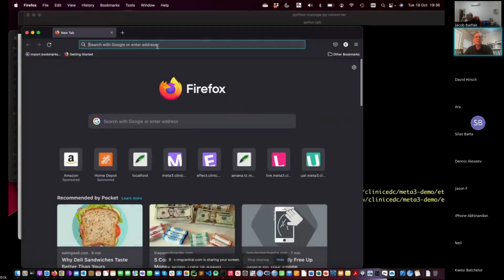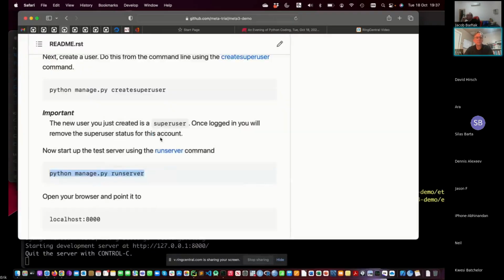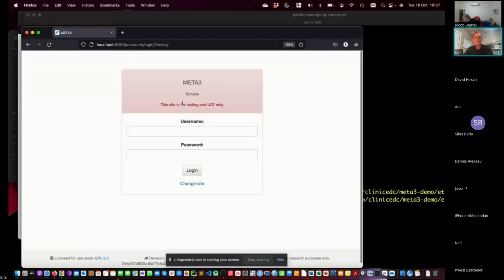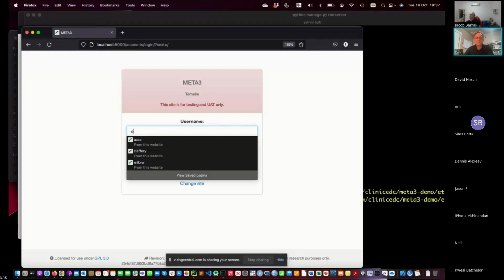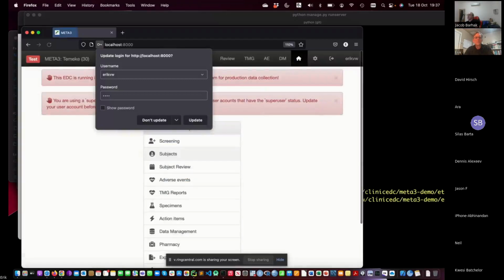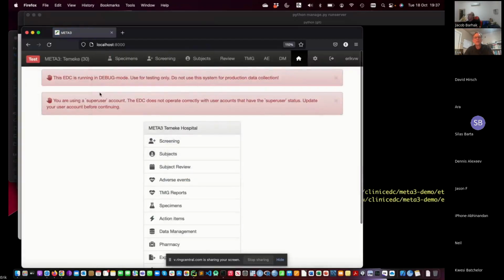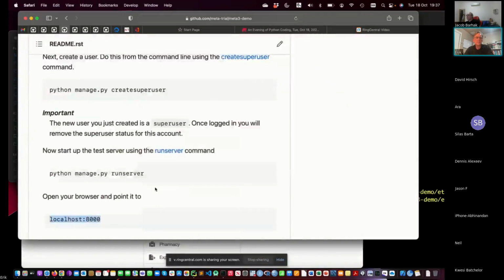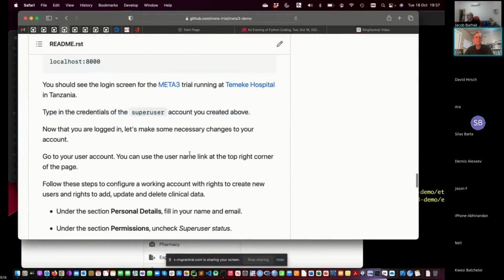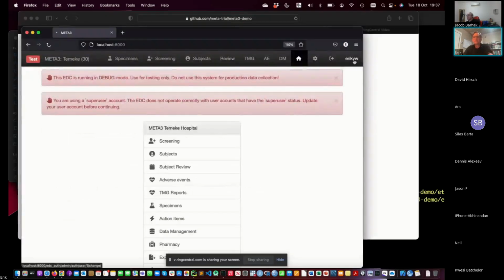And then I can go to, what did I say? Localhost 8000. And I get to it says test server, but this is just a screen. And now the next thing I'd say in the demo is that you can't be a superuser, because it kind of messes around with the permissions that we have for the system. So what I'll do is I'll go to my user account.